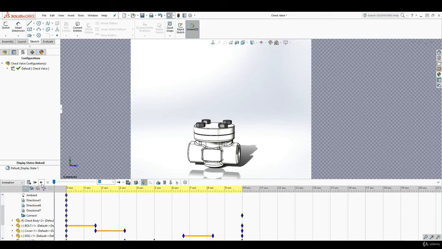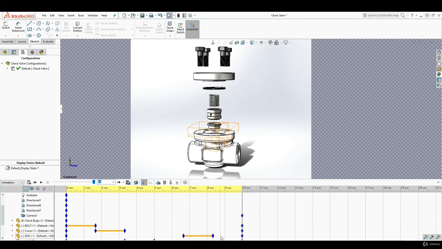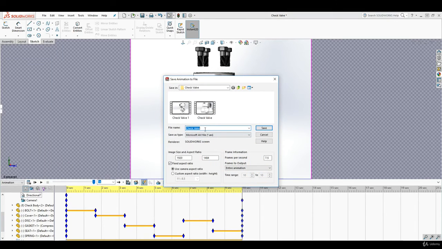So when I play that again, now you can see that the view is falling under my explode view the way I want. So that is pretty much how you do an exploded view, and we can save it again. You can name it explode view.